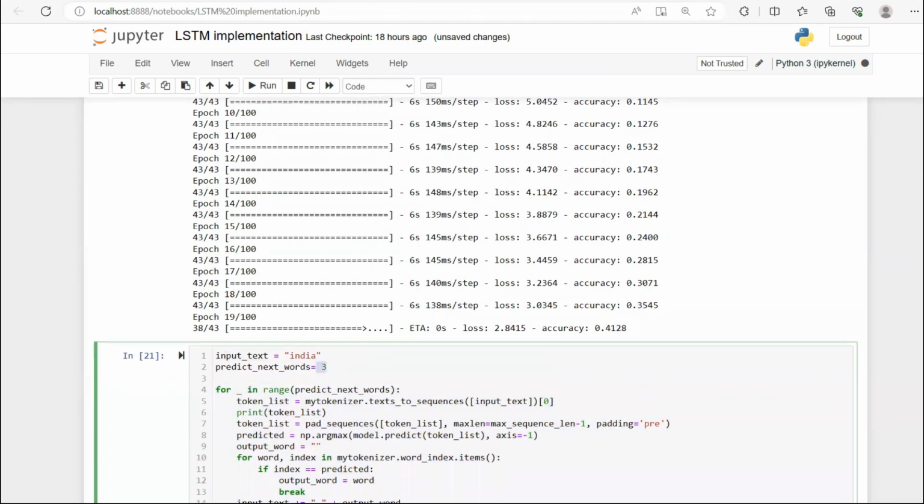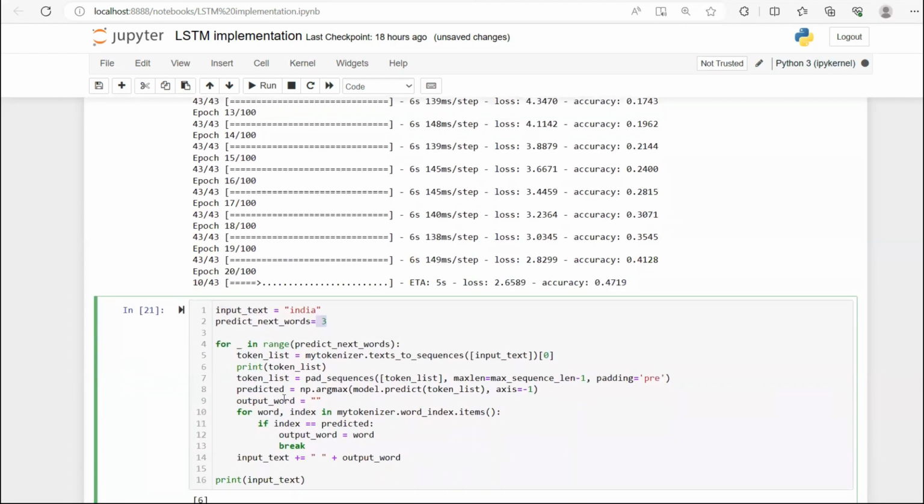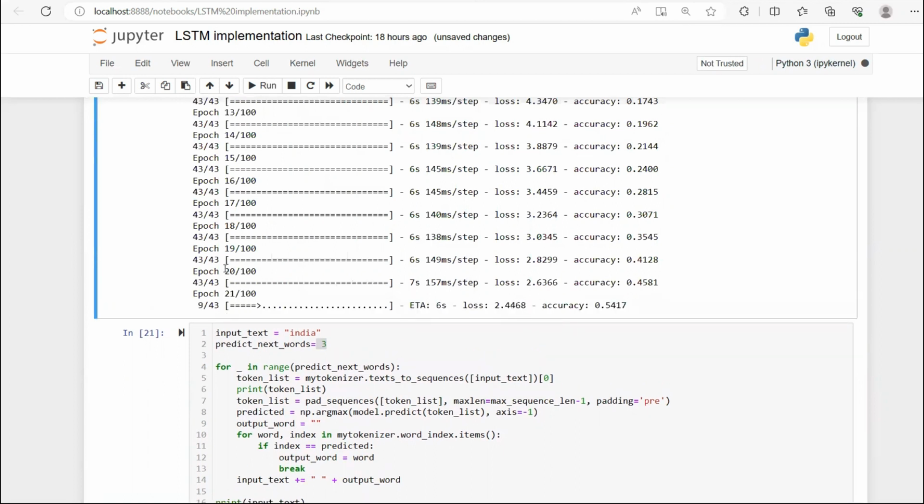Okay. So I will pause this video for some time, because as you can see, I have run for 100 epochs, 20 epochs are running. It may take a few minutes. I will take a pause here and I will come back when 100 epochs are completed.